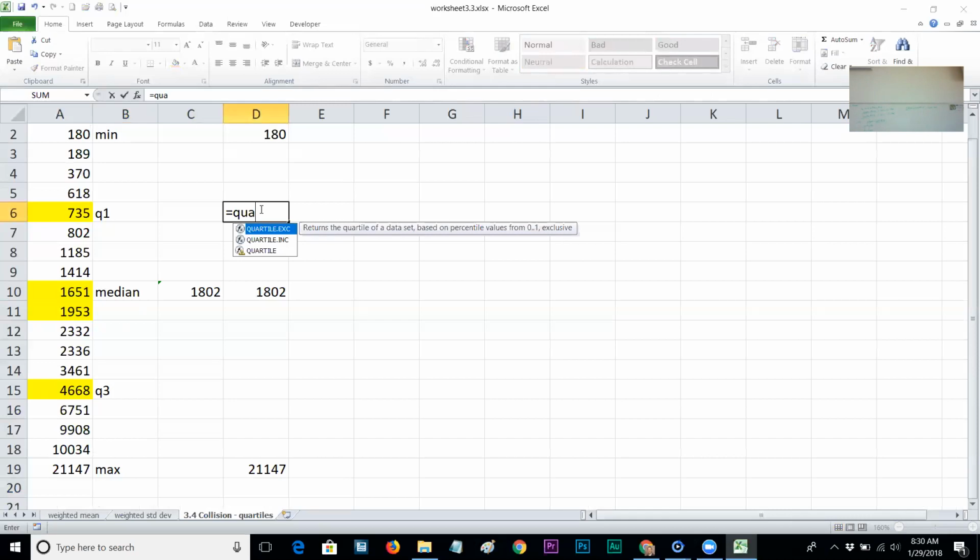So I've got 3 commands here. One, EXC, excludes the median. One includes the median. This one doesn't specify, but it actually includes the median. The third one is the one I'm used to using, and that's the one I'm going to use, although the second and the third one will give you exactly the same number. They're basically the same command. I'm going to use the plain old quartile.